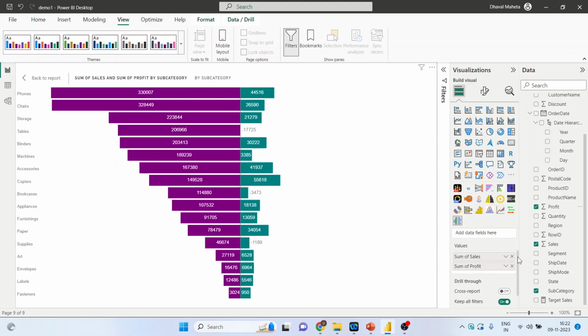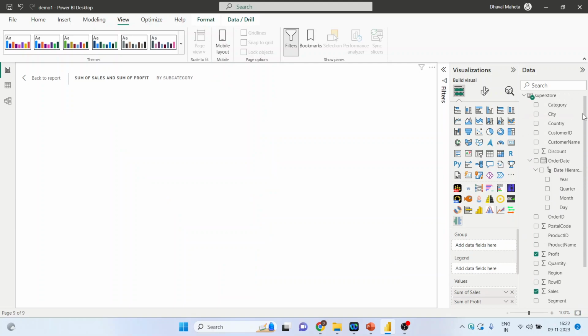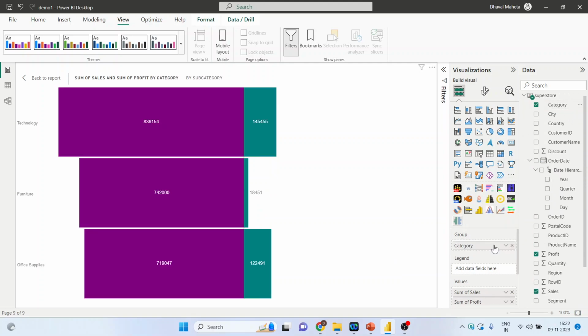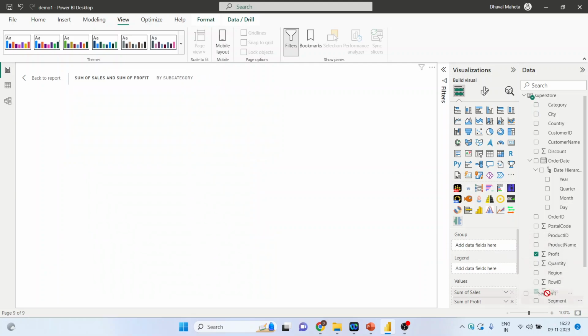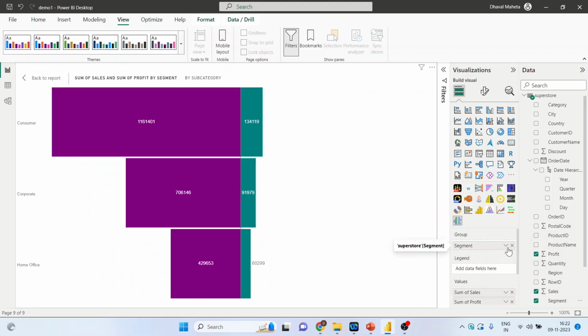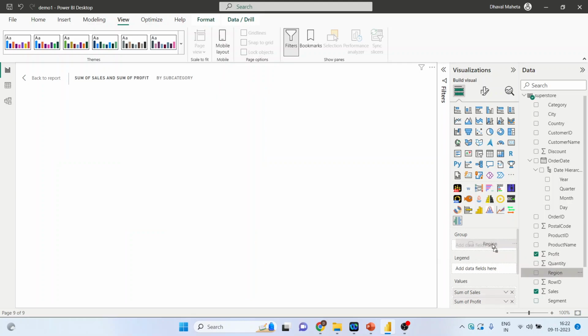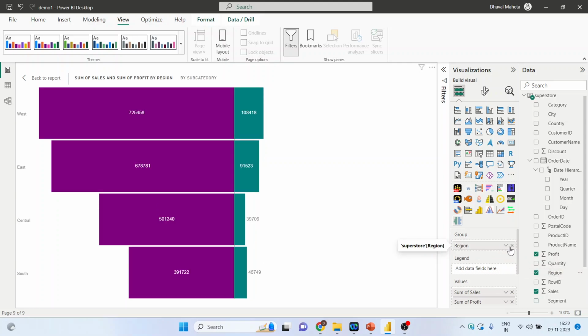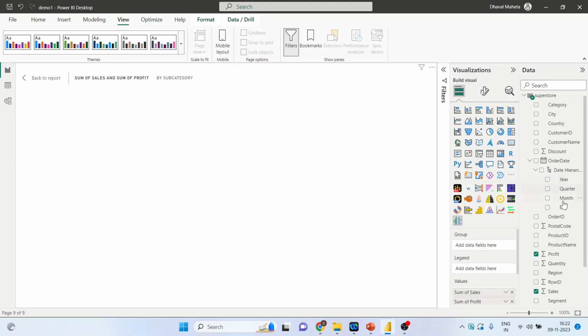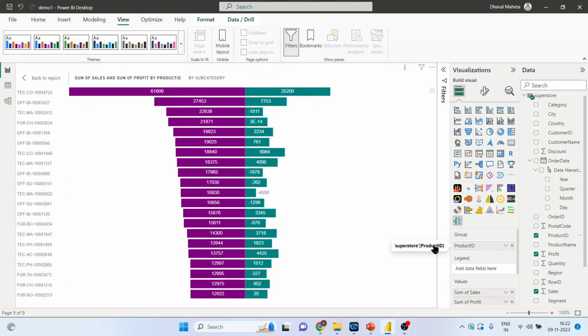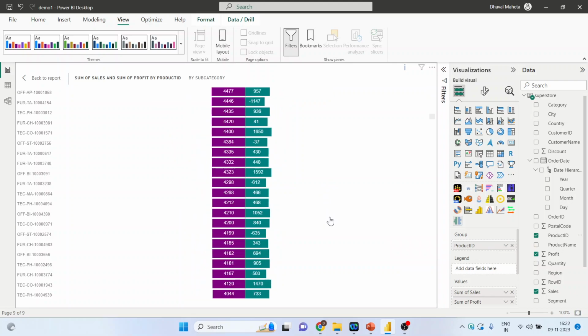Instead of subcategory, the same analysis you can do on category, on segment, on region, and let's pick up the product ID. That also we can do. So a very big tornado will be formed.